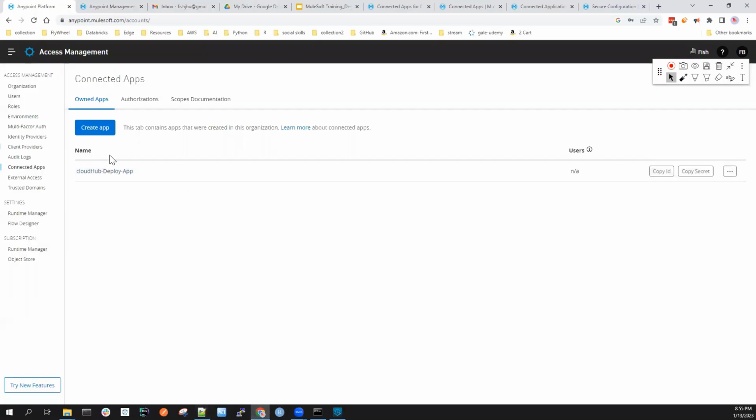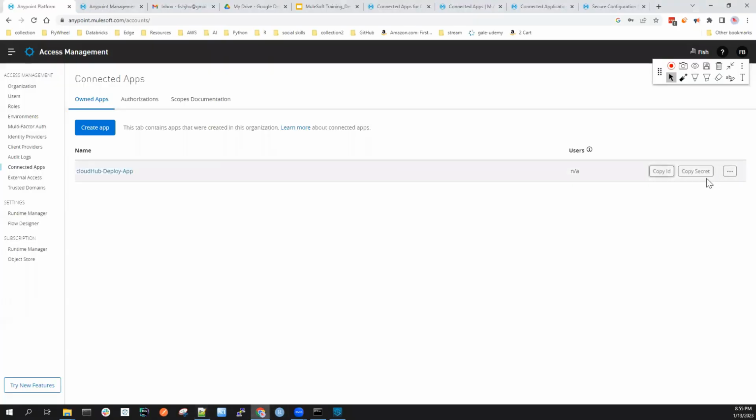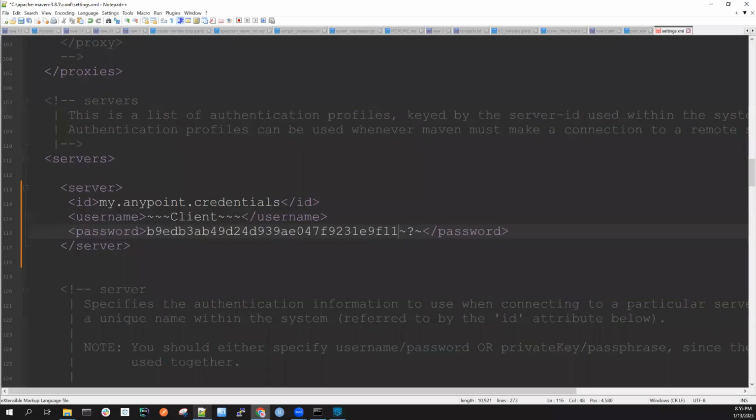Where do I get them? I go to my connected apps, copy the ID, bring it here, paste it before the tilde, and copy the secret, come here, paste it after the tilde, save it. Now let's see if it works using connected apps, deploying it.